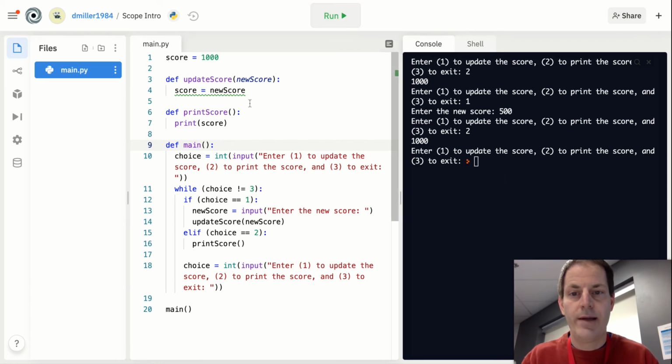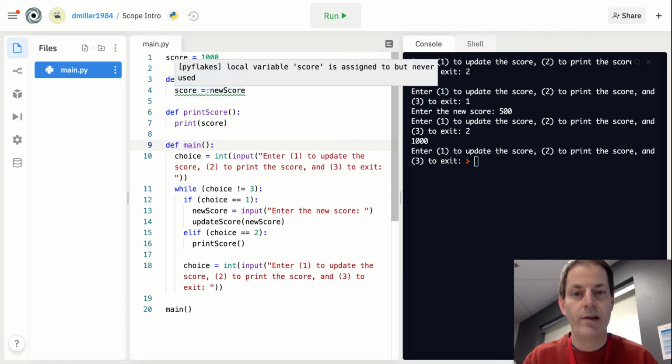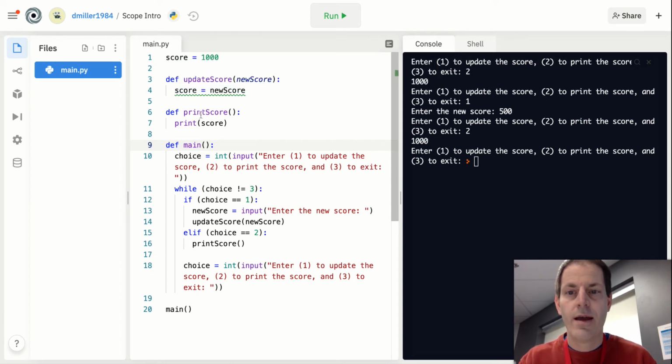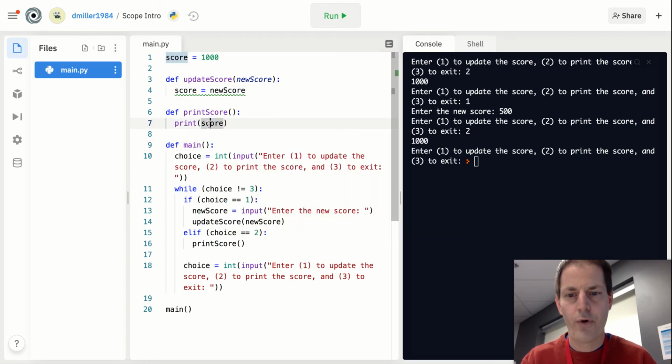And in Replit, I'm getting this green squiggly line here. So it's not red, it's not an error, but when you see green, that's a warning. It's saying, hey, this might be wrong. You might want to look at it a little closer. And it says local variable score is assigned to, but never used. So it's saying basically we gave score a value, but we never used it anywhere. But if you look through the program, we're printing it here. So how could we not be using it?